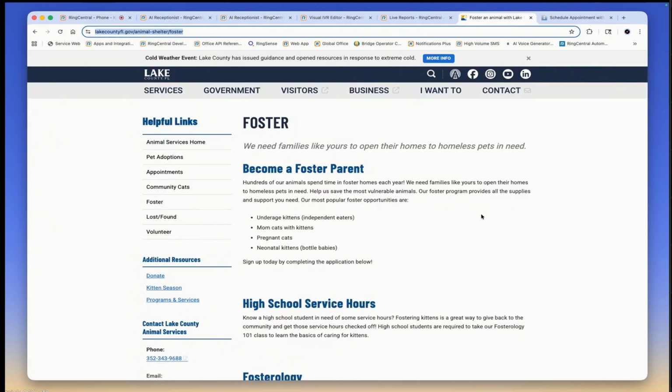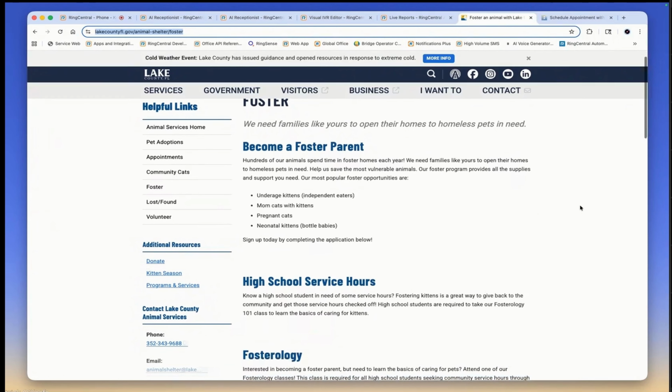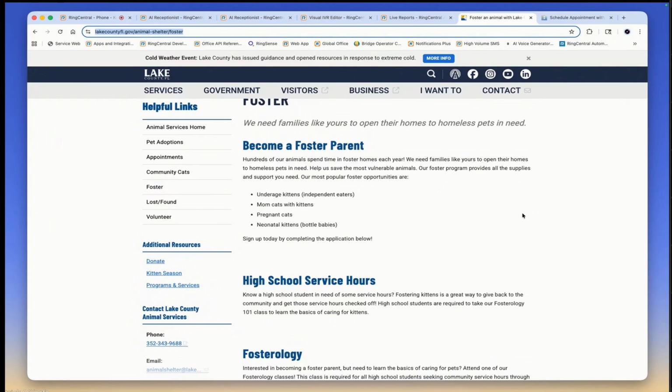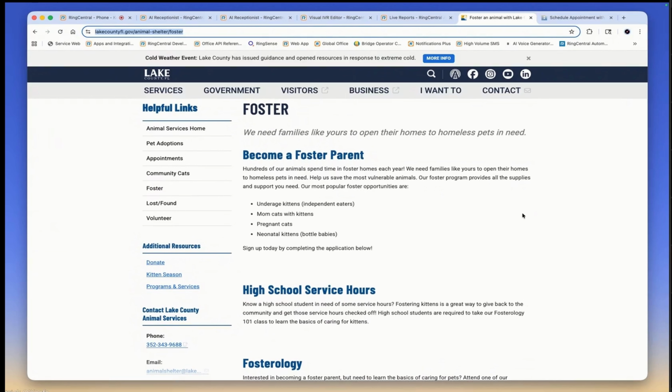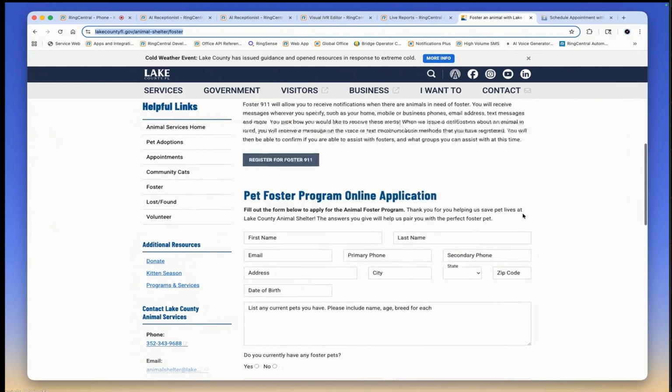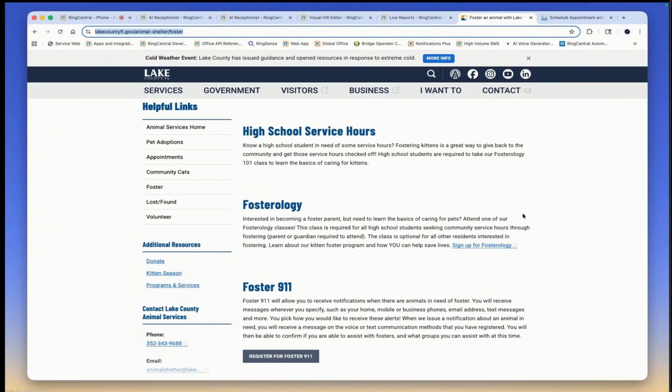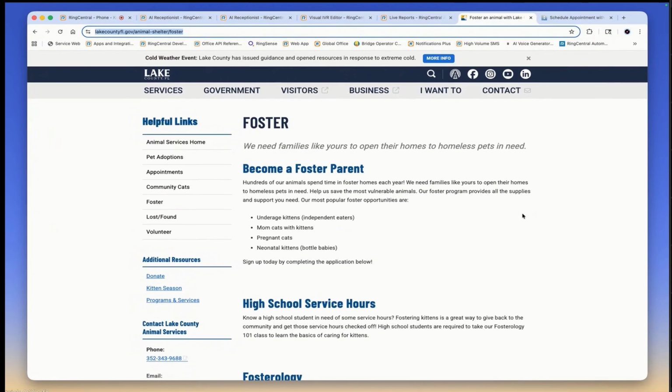Hello, thanks for calling Animal Services. How can I help you? Yeah, can you give me information on how to become a foster parent? All right, let me try to find information on foster parenting. To become a foster parent, you can apply through the Animal Foster Program. The shelter provides all supplies and support needed, and you can foster kittens, mom cats with kittens, pregnant cats, and more. You may also attend a fosterology class to learn the basics. Would you like me to text you the info with the link for easy access? Yeah. Okay, got it. I'm going to send SMS to +1 251 378 9714. Is it the right number? Yeah. All right, noted.